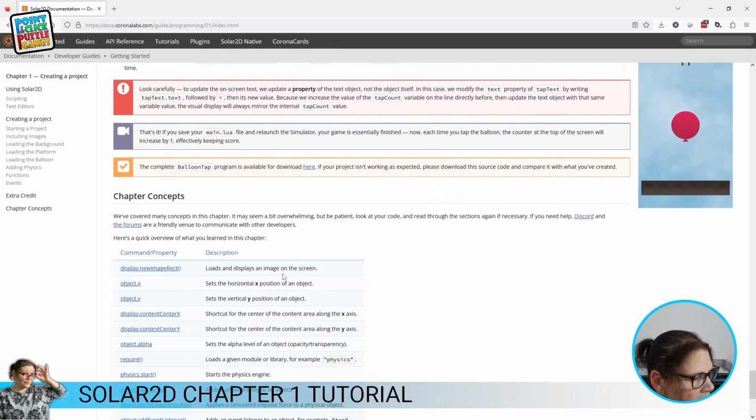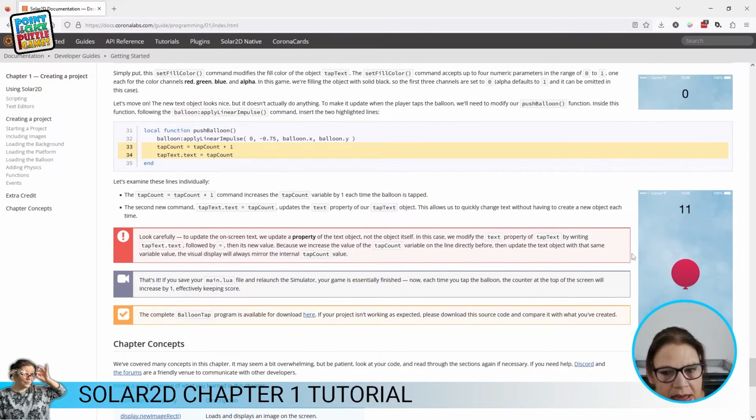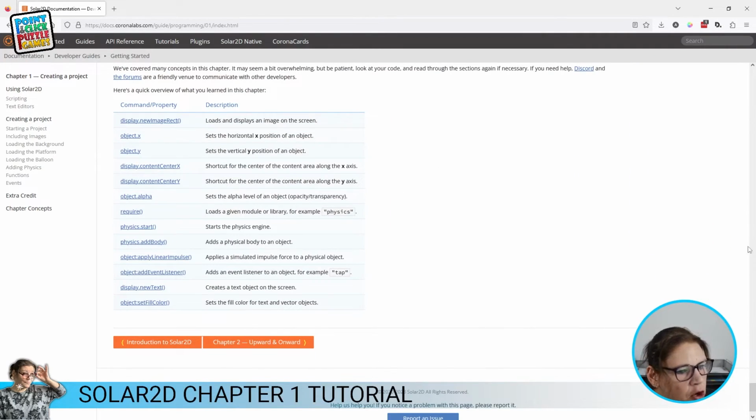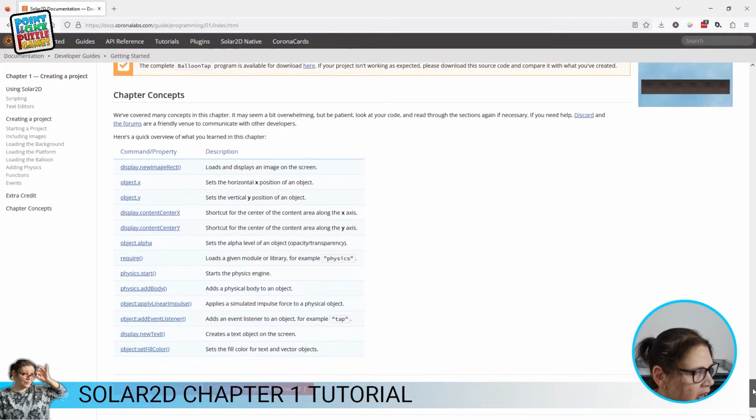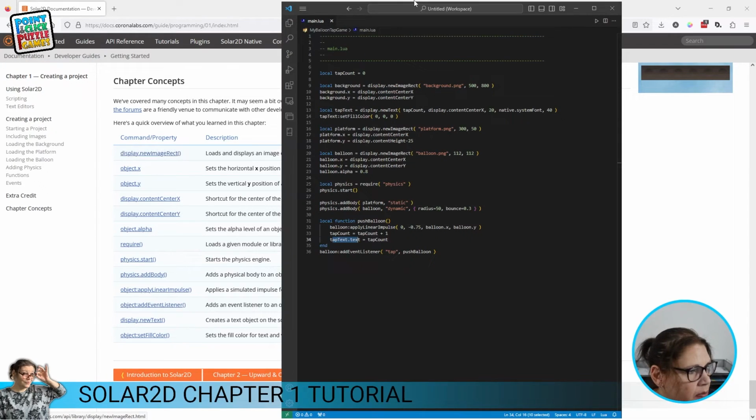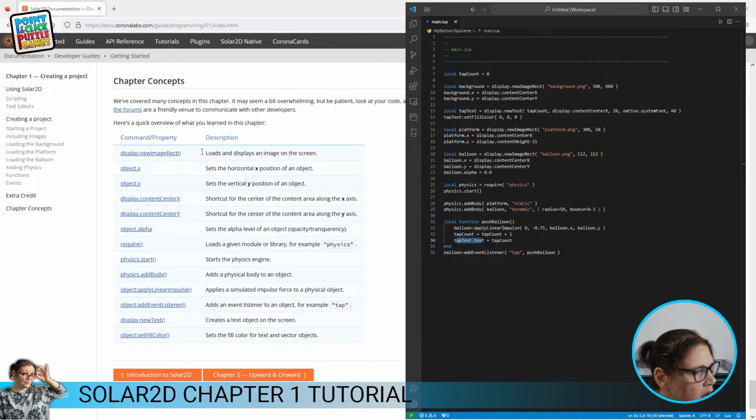That pretty much brings us to the end of this particular game and our first chapter. All the different concepts that we've discussed are available for you to learn more about in the documentation. So we used a display new image. Let's bring that back up on screen. Let me move this over. So we've got a display new image command there.